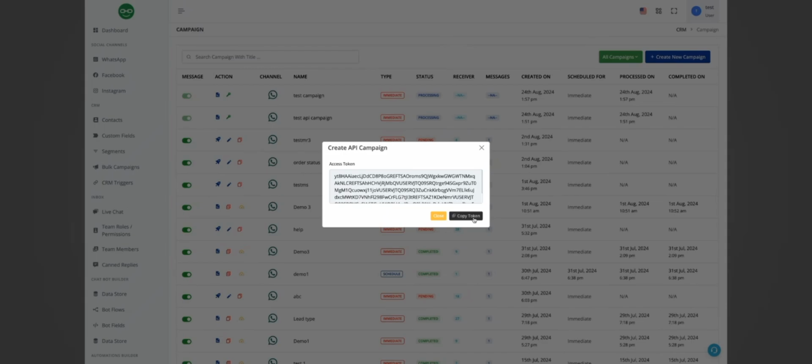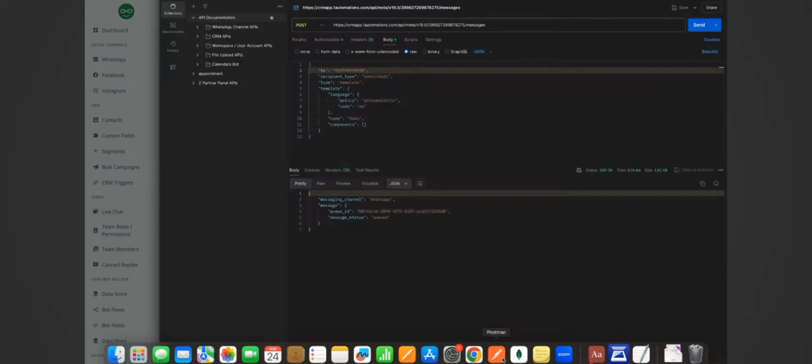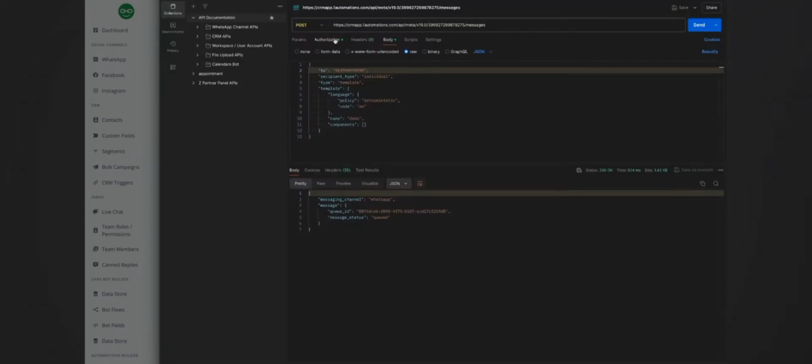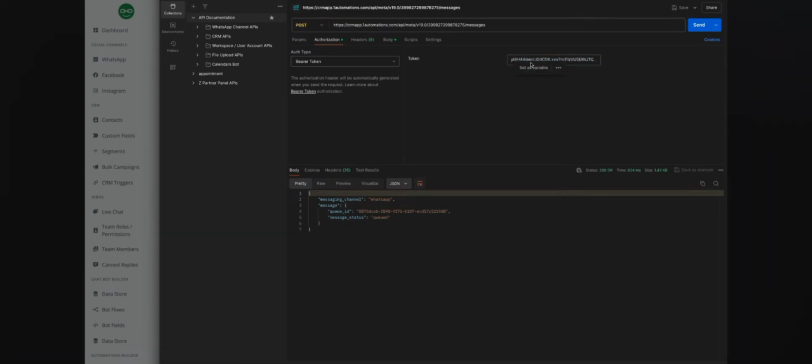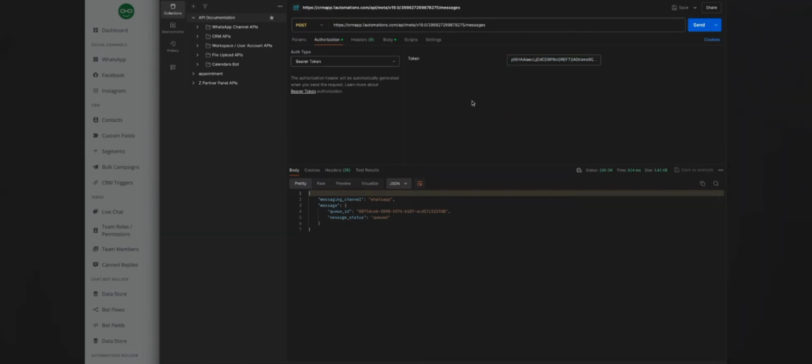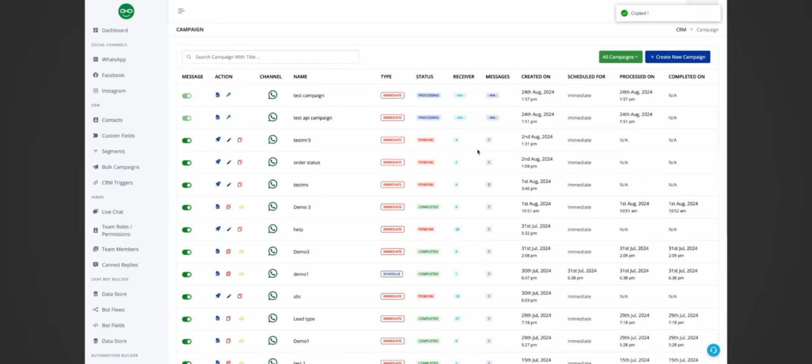Now you have got the token here. Click on copy token. You need to paste this token as the bearer token in your authorization. Now, for using the API campaign feature, you should first know how to send messages via channel, and then the only thing that changes here is the authorization token.